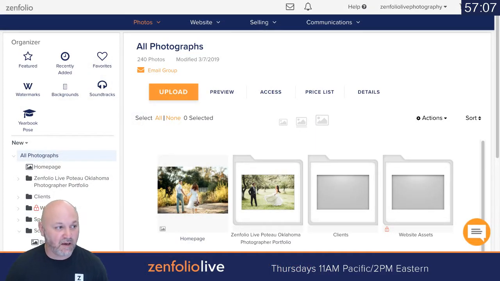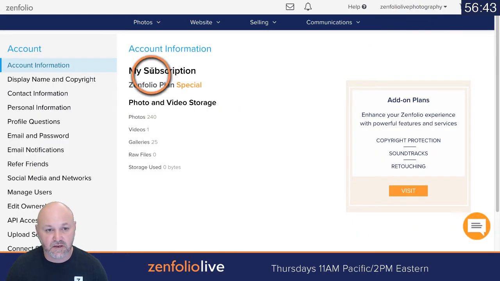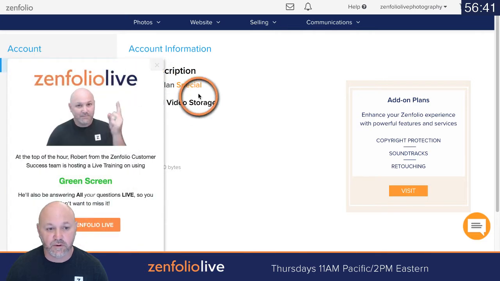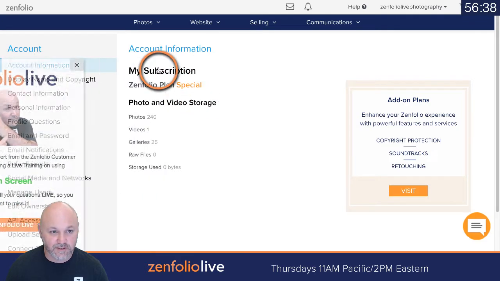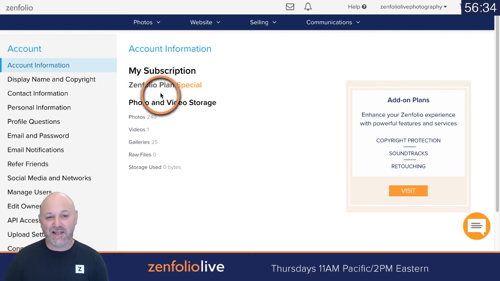So again, like I said, we're talking about green screen. And so the first thing that you want to do is to make sure that you have a Zenfolio advanced account. Now that's what you're going to need to have access to the green screen feature. So if you're not sure what account level you have, what you're going to want to do is hover over your name up here on the top right of your account, click on account, and then it's going to tell you right here, my subscription, Zenfolio plan. But right there is where you should see your plan level here.